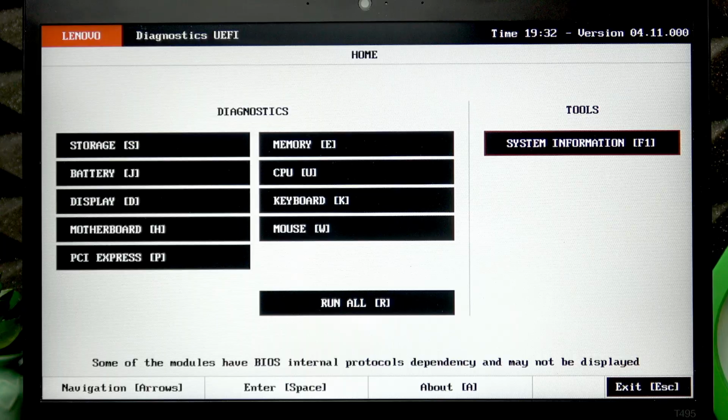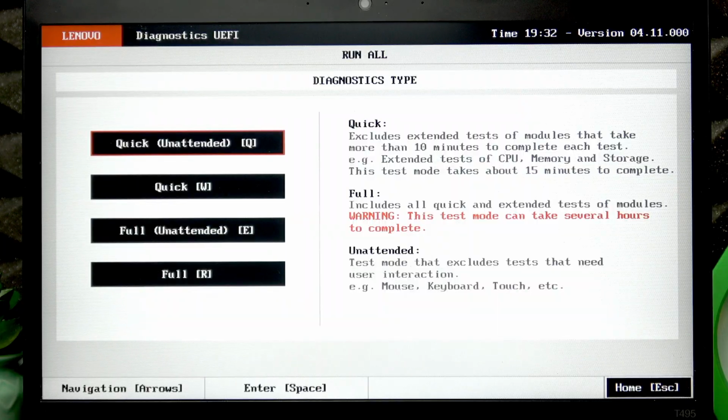So you can also run the entire diagnostics, the diagnostic of the entire hardware, by selecting run all and pressing enter, or just pressing the R button. Now you can decide which kind of diagnostics you want to perform. It can be quick, unattended, quick, full, unattended, or just full.